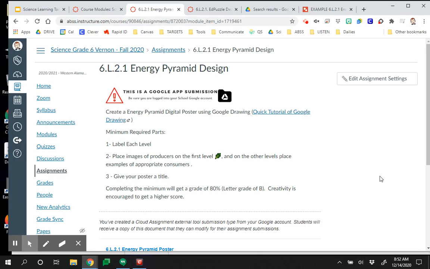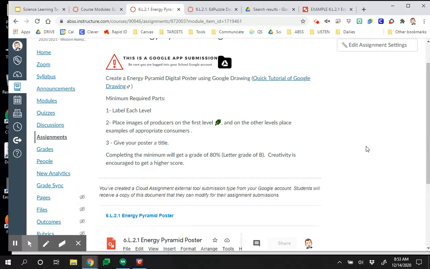Here we have the energy pyramid poster. You're going to create an energy pyramid digital poster using Google Drawing. If you're not familiar with that app, then you've got a quick tutorial right here. I'm also going to give you one in just a moment. So the minimum required items is each level needs to be labeled. You need to give the poster a title and place images of producers on the first level, and on all the other levels place examples of appropriate consumers.